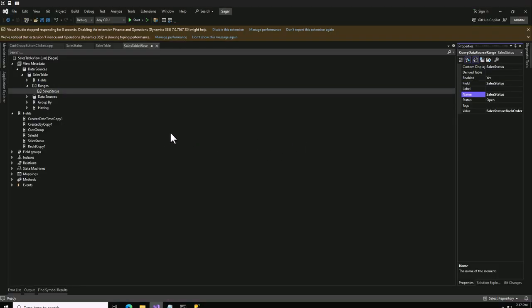Initially when you create a view, you will face difficulty, so you could clean your solution and rebuild your solution. And we have also seen how we can apply ranges. Here we have used a pattern: we put the name of our base enum, and then we simply put the value that we want, back order. That is back order, it's open order at the back end.